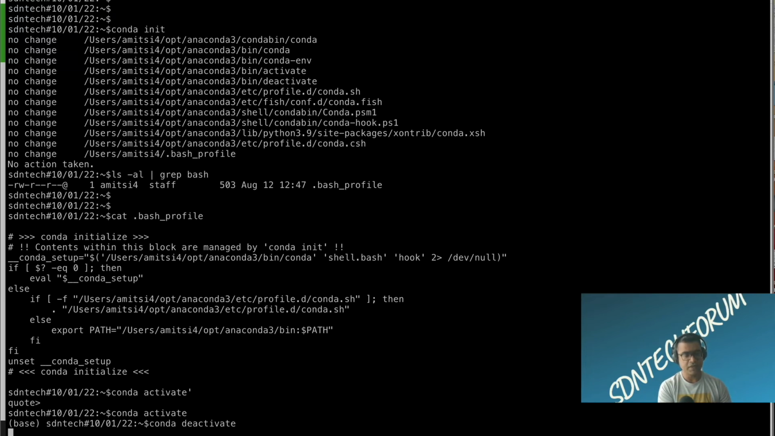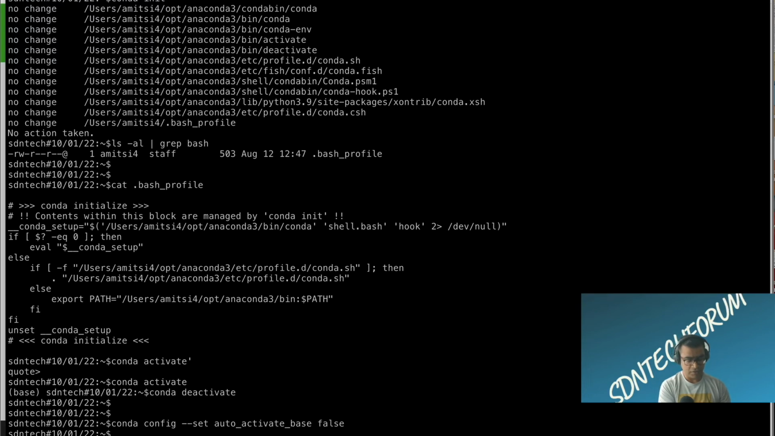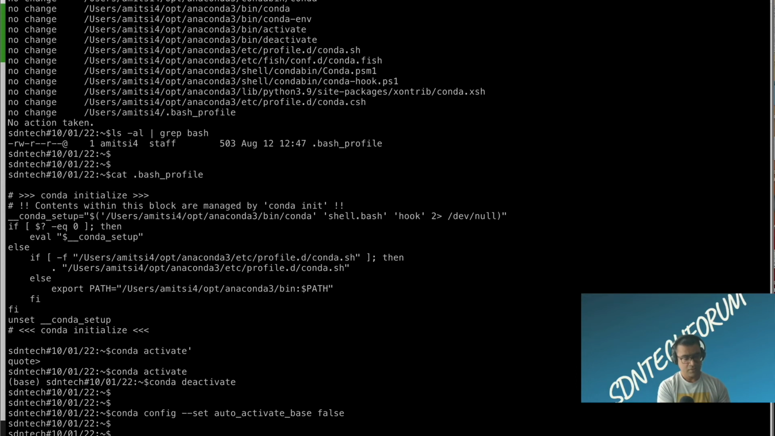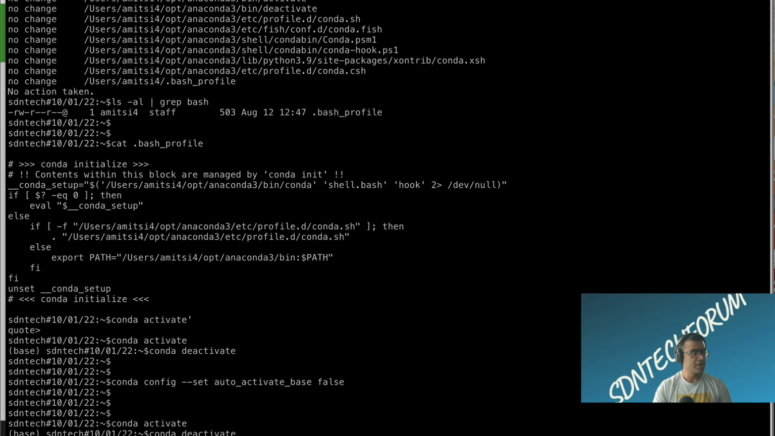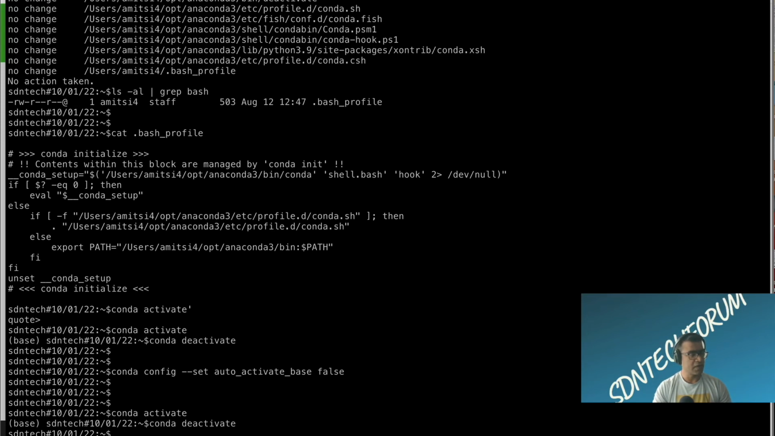So let me deactivate that. And I'm going to say conda config auto_activate_base to false. This is false. You have to log out and log in back for this to take effect. Let's check. Yes. So let's go ahead and create a new environment. And for that, we are going to do one line at a time, one task at a time. We'll say conda create --name SDN.